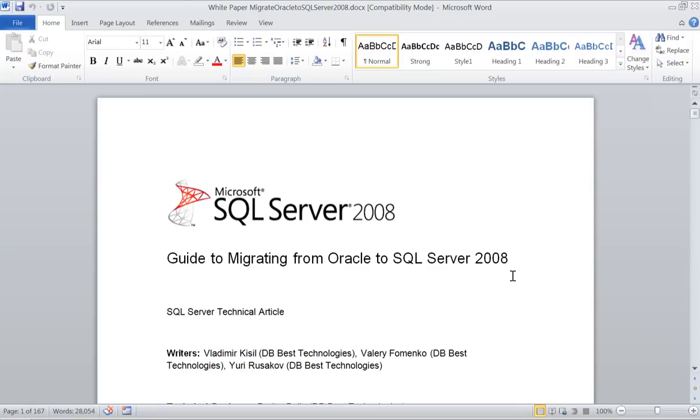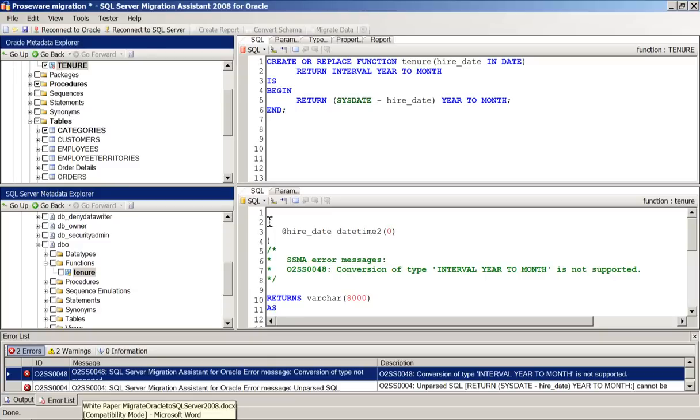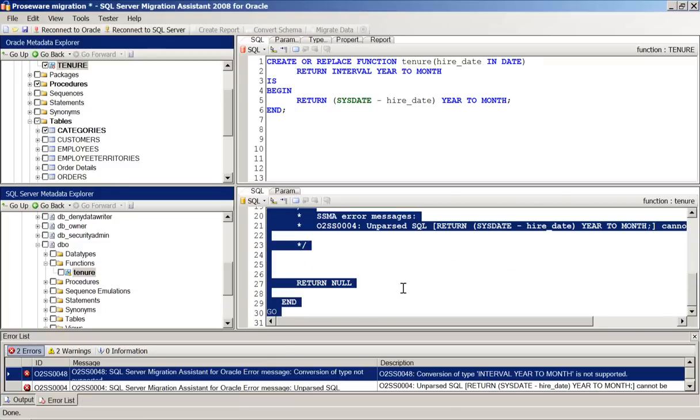Microsoft publishes white papers and periodic blog articles to provide guidance on possible approaches to resolve such issues. In this example, we will use the white paper Guide to Migrating from Oracle to SQL Server 2008 for guidance. As we can see, SSMA recommends that we use SQL Server functions dateAdd and dateDiff. Based on that recommendation, we rewrite the function tenure. Here is the modified code that will emulate the function of the data type interval.